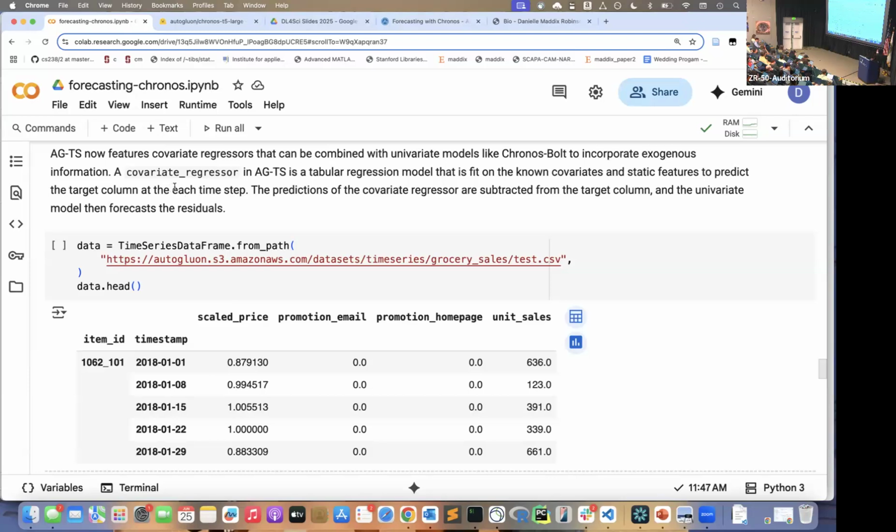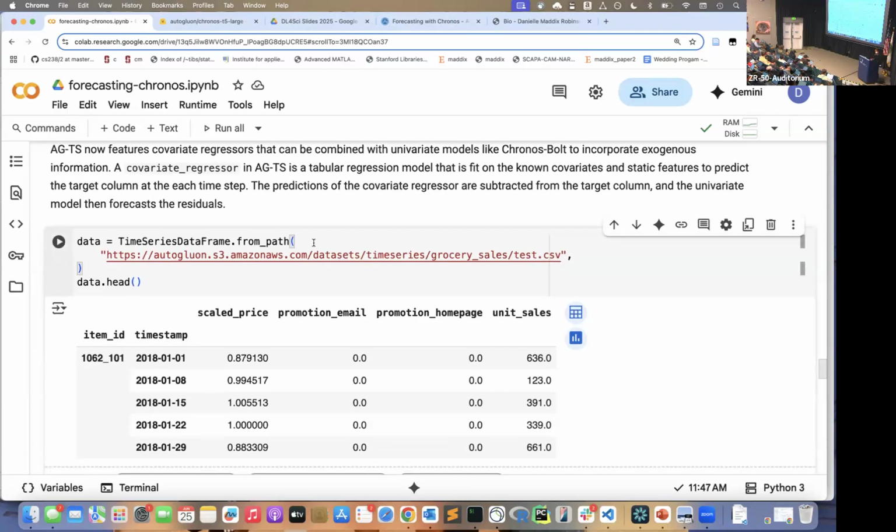And what does the covariate regressor do? This is actually a tabular regression model. In particular, we're going to be specifying it to be CatBoost in this example. And we're going to fit it on the known covariates and static features to be able to predict the target column at each time step. Then the predictions of the covariate regressor are subtracted from the target column, and the univariate model then forecasts the residuals. So it's a little trick to be able to forecast the residuals.